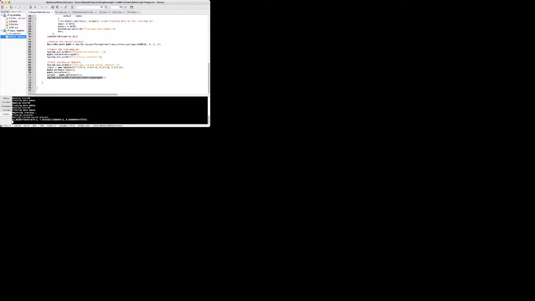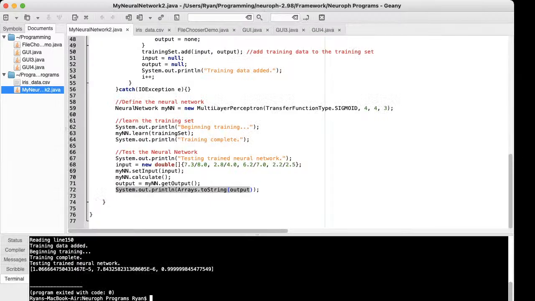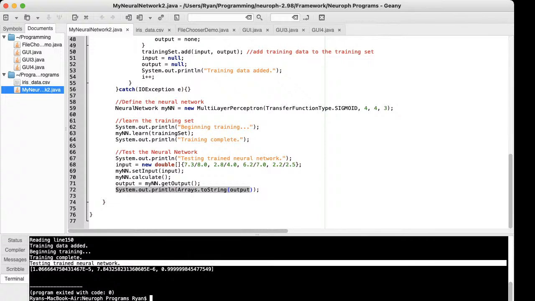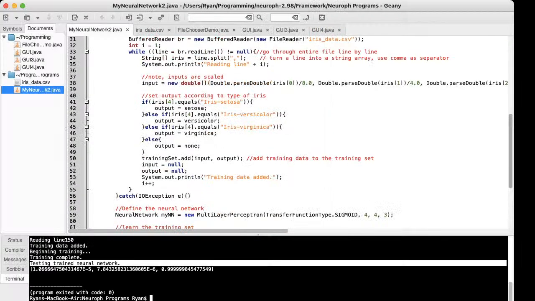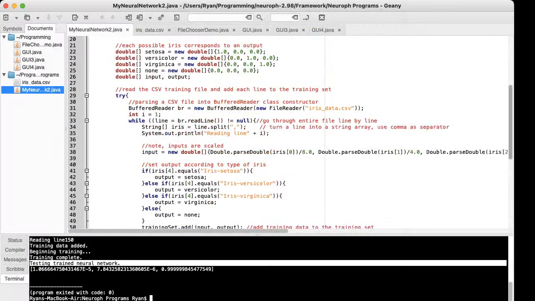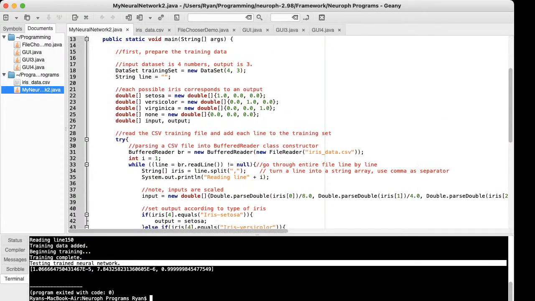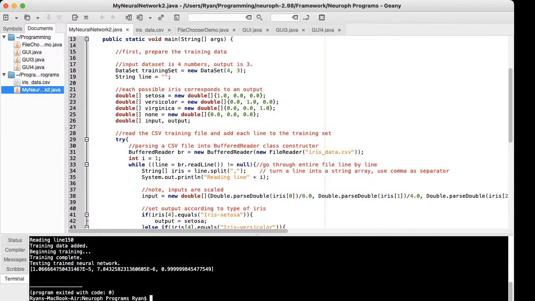Oh, there it goes. Okay, so now it says it's beginning training. Then it says training complete. Now it says testing trained neural network, and it has the output. So remember, the output is 3 numbers. Okay, and so what we want to do is look at what is the biggest number. So this first number is 10 to the minus 5. See how it says e negative 5? That's a really small number. That's basically 0.